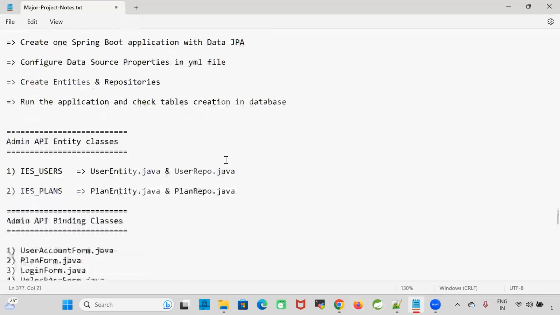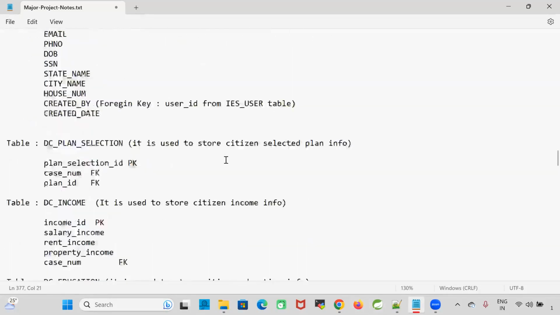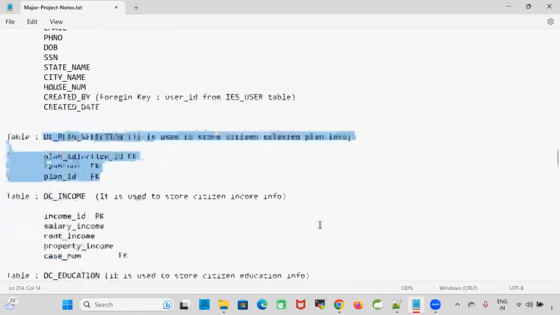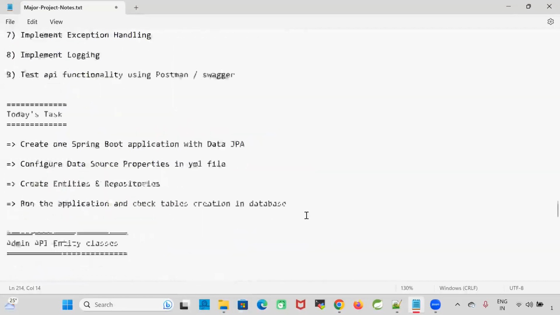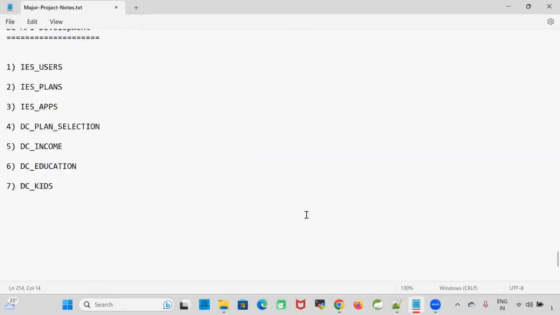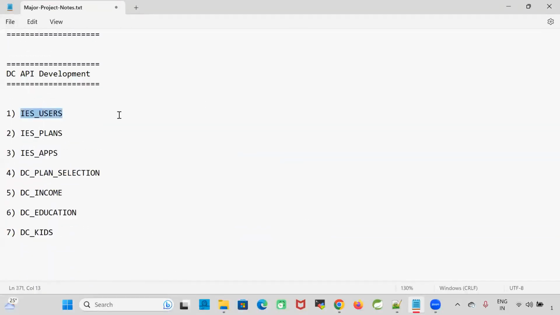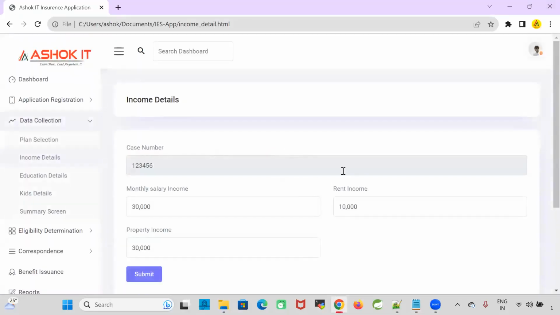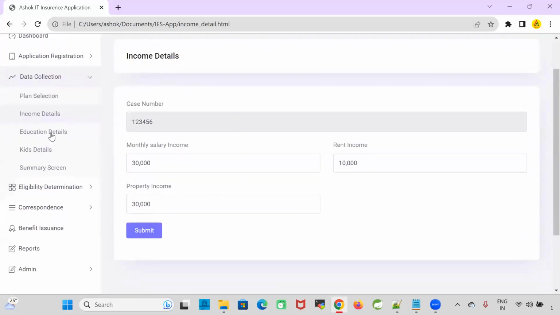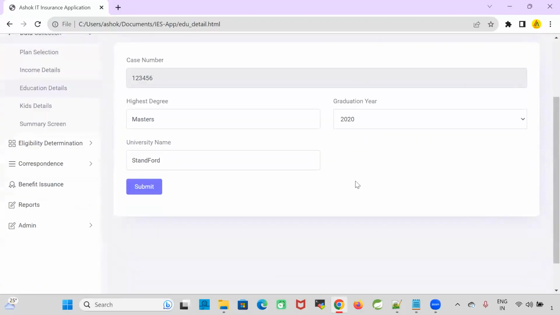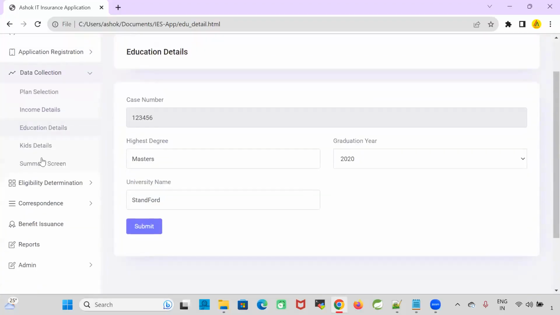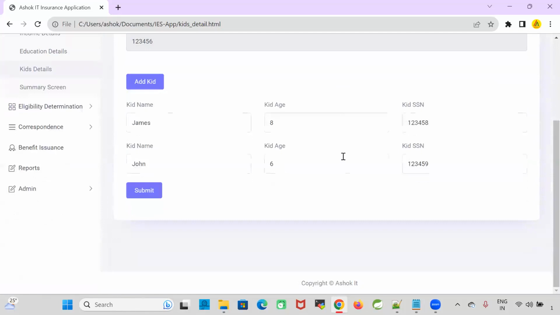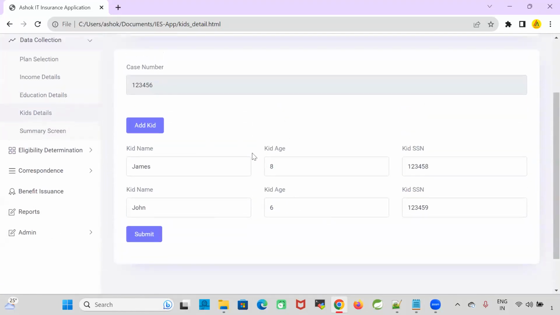Now, I think we have already noted down the table name for that. The DC plan selection table is used to store which plan the user is selecting. Then after plan selection, citizen income data we need to capture and store. Next, education data: we need to take the education information and store it. Kids data: one citizen can have more than one kid. All the kids data we need to store in the database.